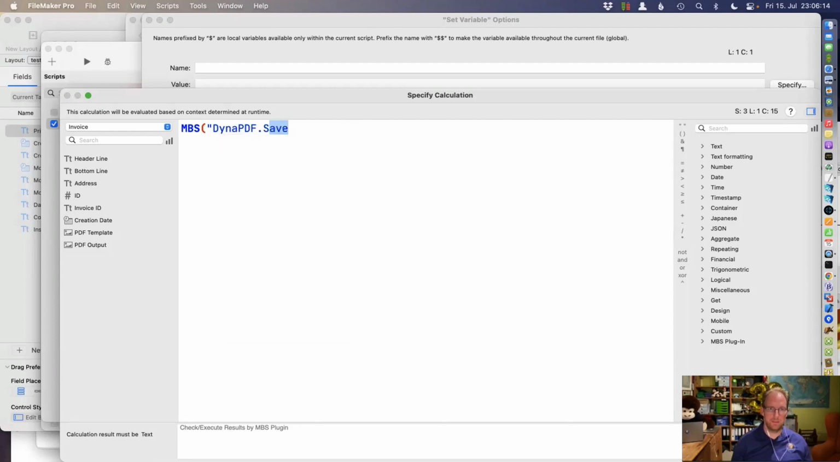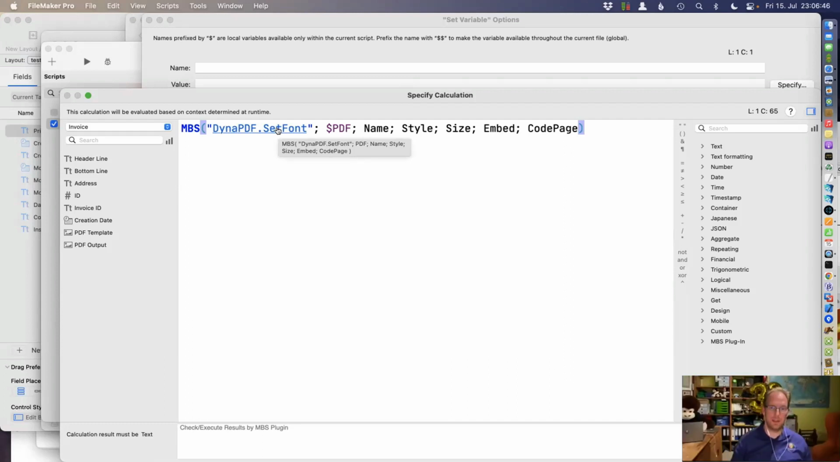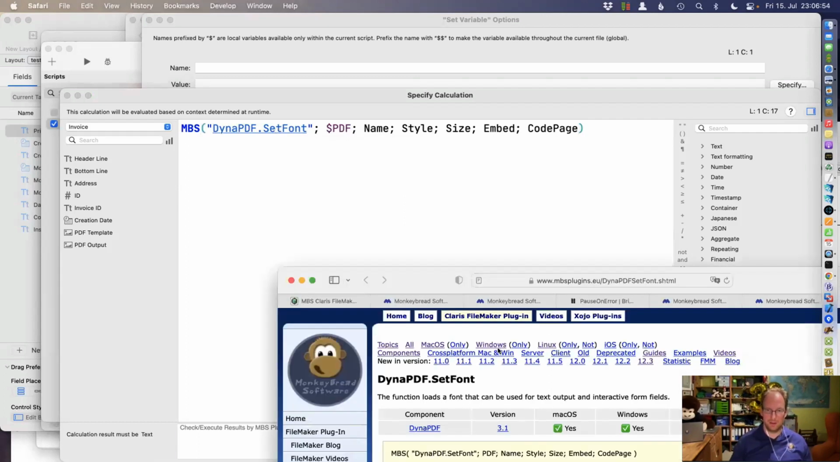Let's say I pick something like set font, and now the plugin puts all the parameters there, so you can fill it. Usually it's a variable name. So if you later come back and you want to know which parameters are there, you can just hover over the function name, and it shows you a tooltip, so you know what parameters are there. And of course, you can click it to jump right into the documentation page.